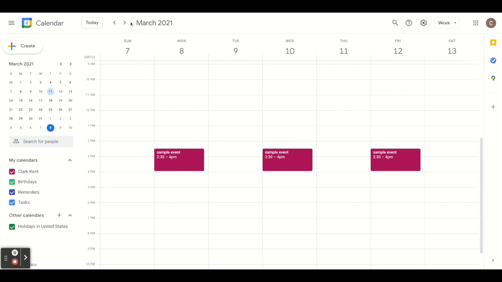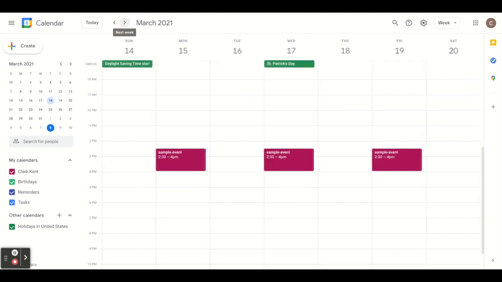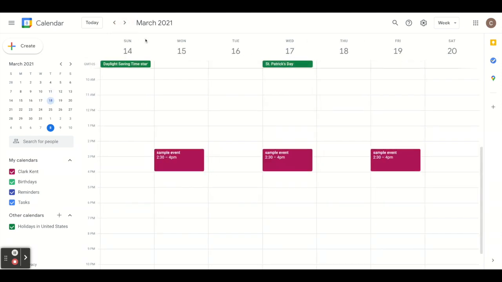If I use my arrows at the top between today and the month, I can check to see how many times it repeats. Here's the following week. Notice the exact same event occurs.